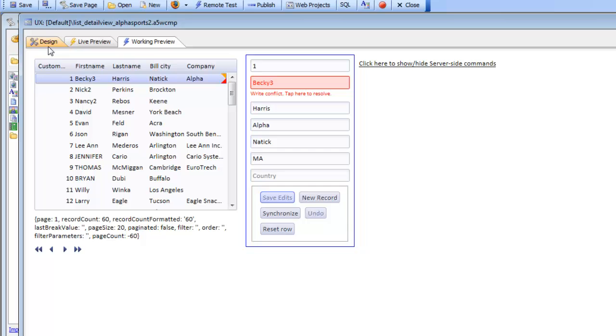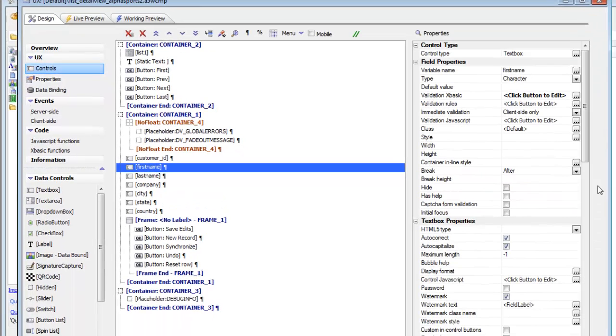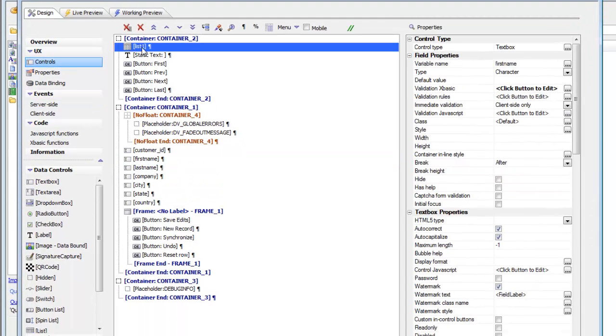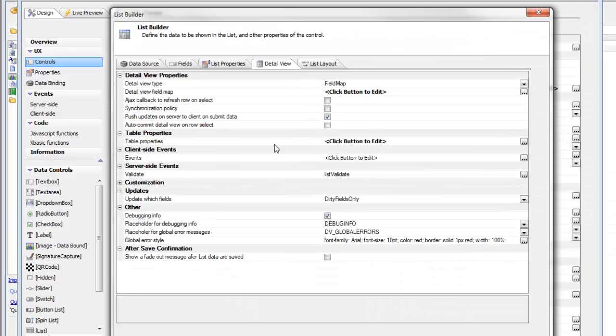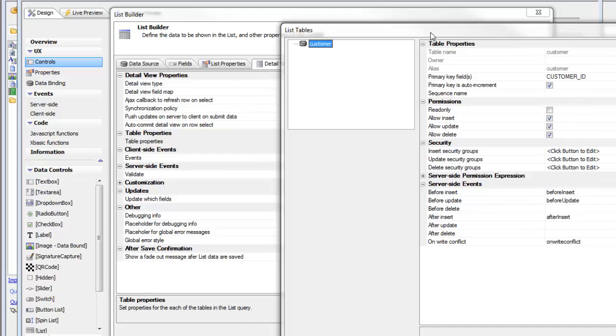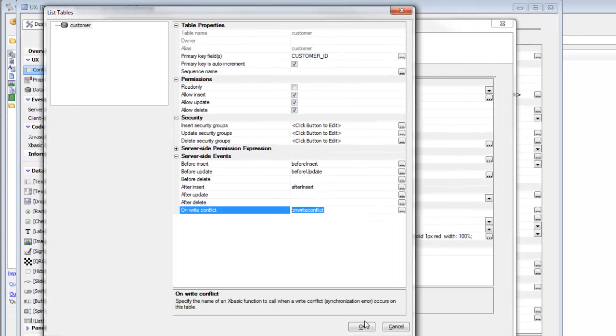So now let's see how the developer can intervene in the resolution of write conflicts. So we'll go back to the server, go back to the component, sorry, and open up the list control here and go to our detail view and look at table properties. We can see that there's an event here called the onWrite conflict event. This is the event that fires on the server whenever a write conflict occurs, and we can see that we're calling an XBasic function. This is a user-defined XBasic function called onWrite conflict.